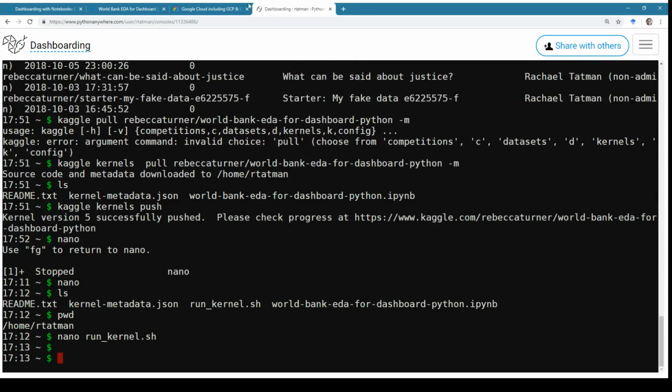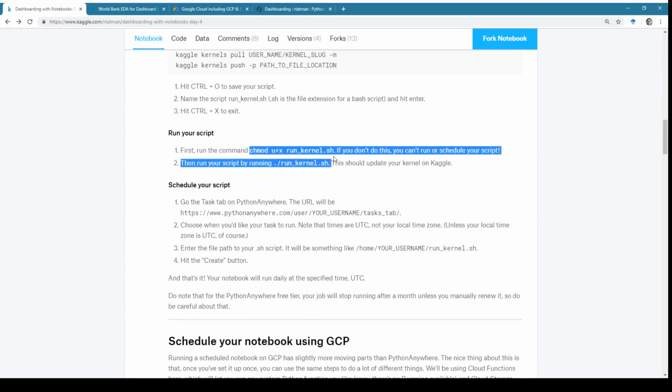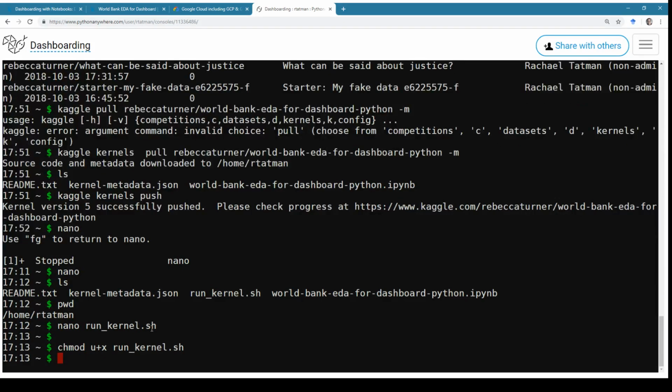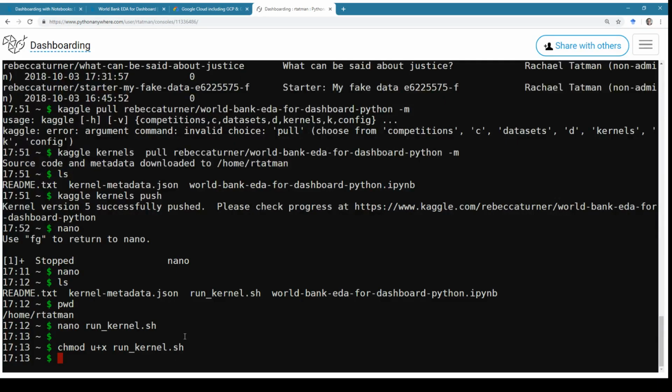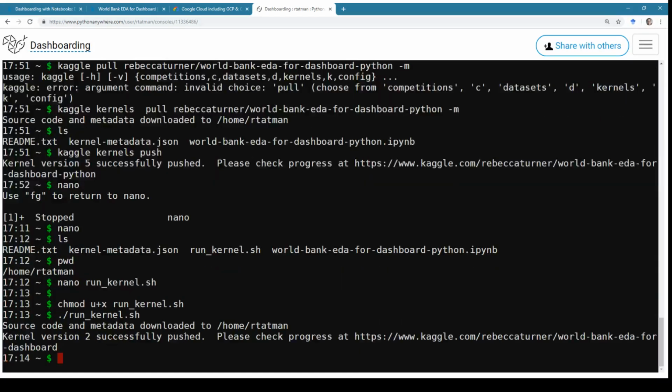I'm going to exit, and let's actually run it really quick just to make sure it's running without errors. In order to run it, I need to first change permissions for this particular file. There is a period at the end of that sentence, but you don't need a period in the command. So I should now be able to just run it with ./ and then the file name. And this will actually run the commands in our shell script. So we downloaded the notebook, and then we pushed it.